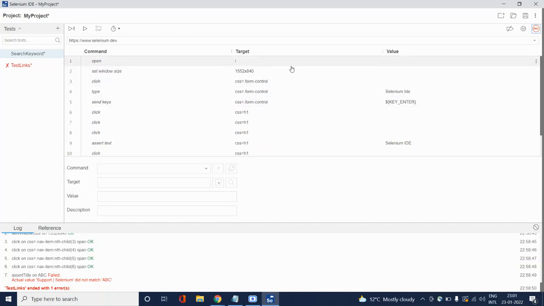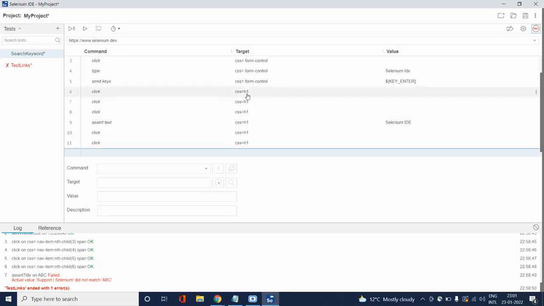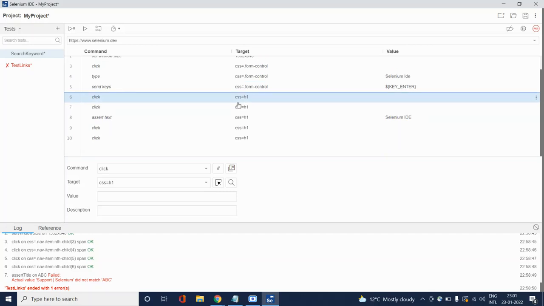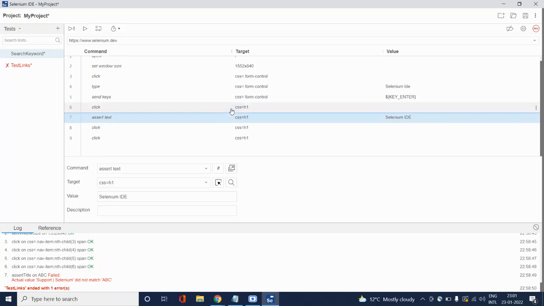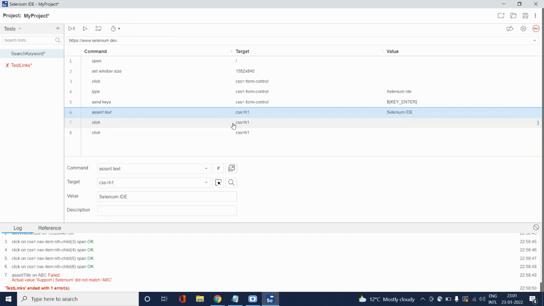So this is the script. Open window size, click, type Selenium IDE, send keys, click enter, and then click CSS H1. This section is recorded multiple times because I did not stop the recording and I was clicking on that link multiple times. So I will manually delete these commands from here. Yeah, this is fine.